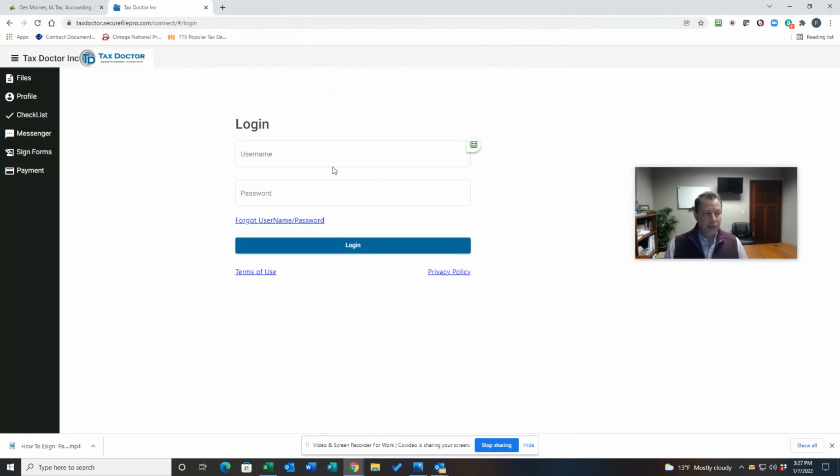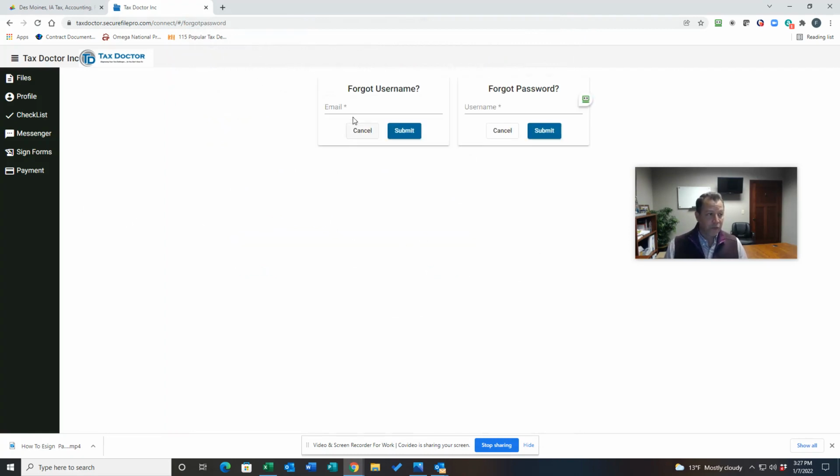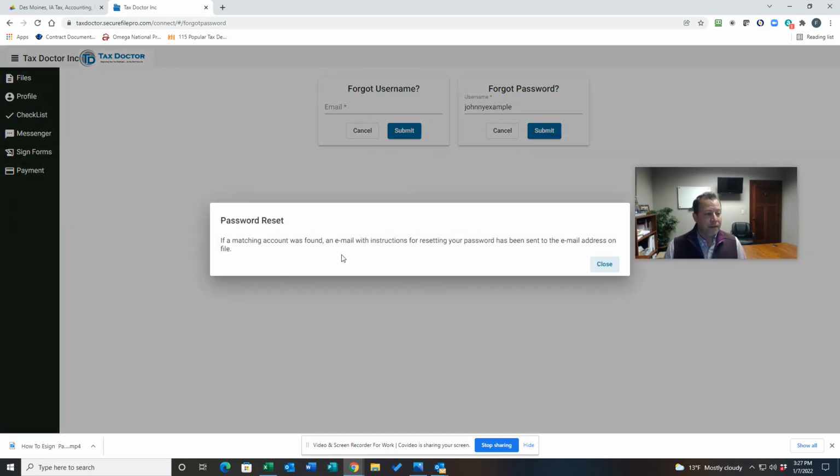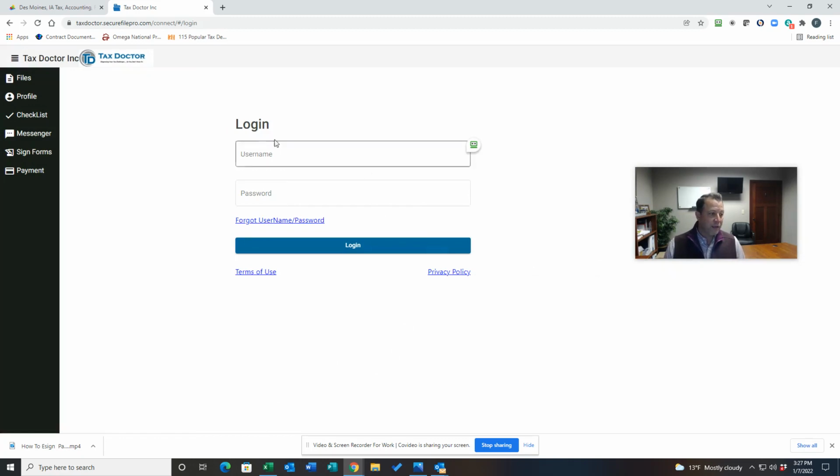Now, let's say you don't know your password, or you have to reset your password. So you found your username, but now you forgot your password. So now you type in your username. So you type in Johnny Example, in my example here, and you hit submit. And you get this, and it says, if a matching account was found, an email notification for resetting your password has been sent to you. Okay? So, again, it goes back to here.